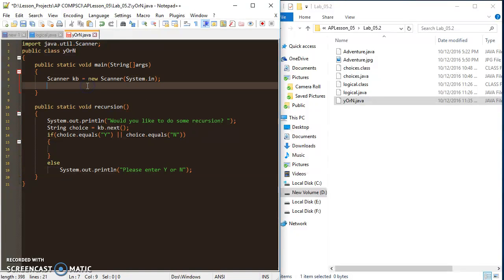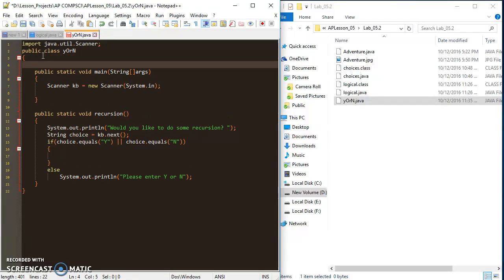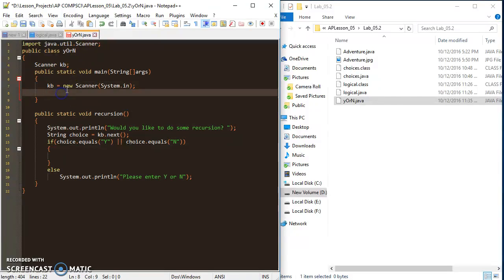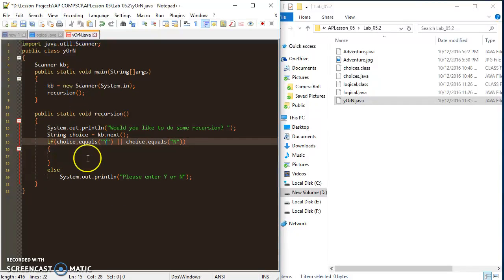In here, and you may not have known that we could do this before, I'm actually going to declare keyboard in the instance scope, and this is just going to be a call to it. And then we are actually going to run recursion from here. The reason we're doing it like this is because we want to be able to run this recursion method over and over again.